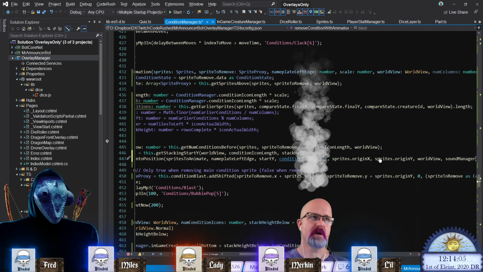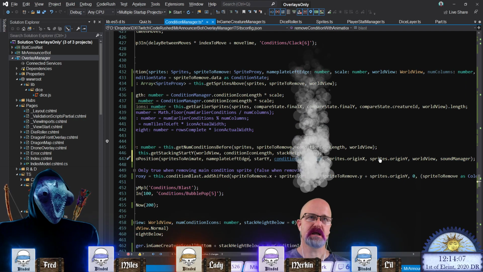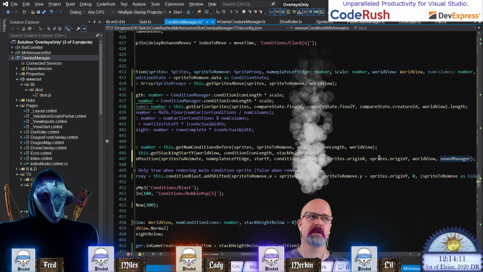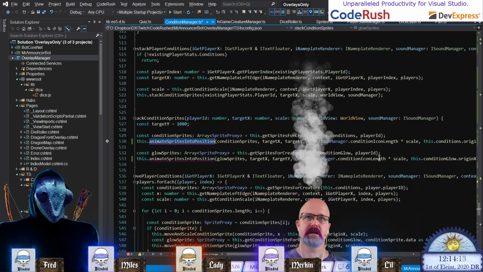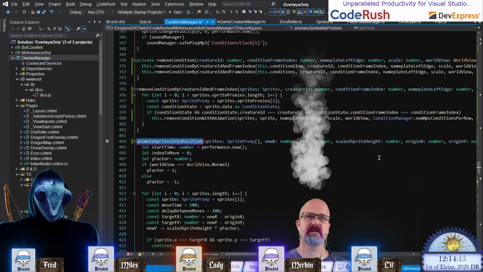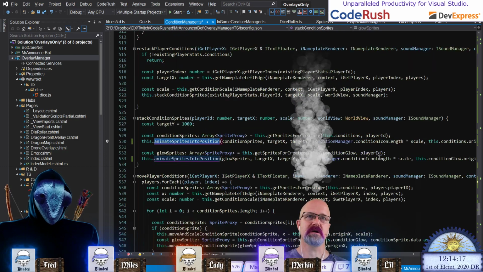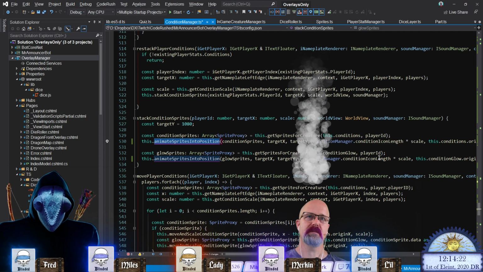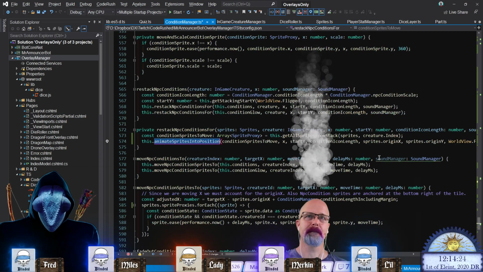Sprites, origin, X and Y, that feels important. Kitchen icon link, this feels good. Num columns we need to pass in as well. All right. This has got several calls from multiple places, so we're gonna have to update all of these to pass in the number of columns. That could be potentially problematic.